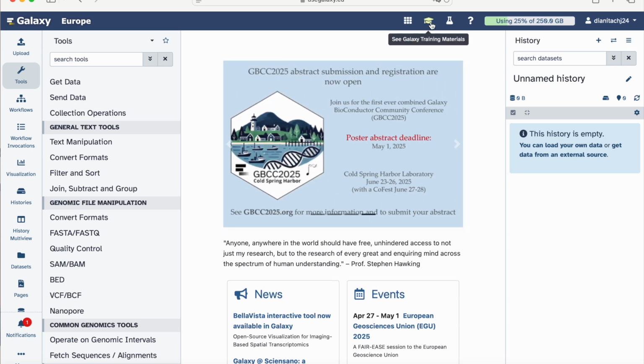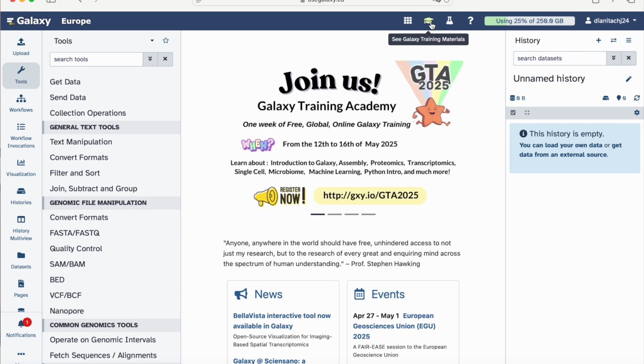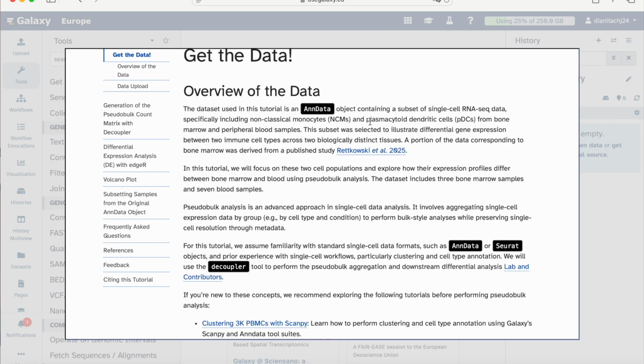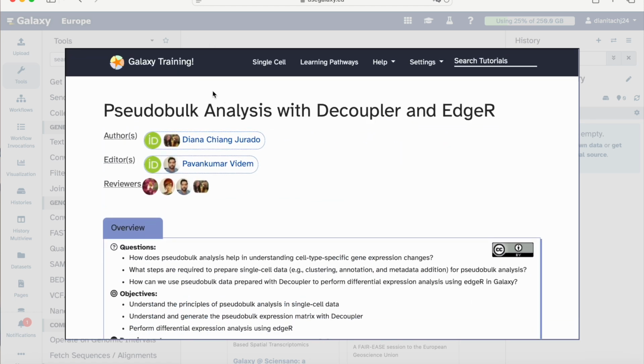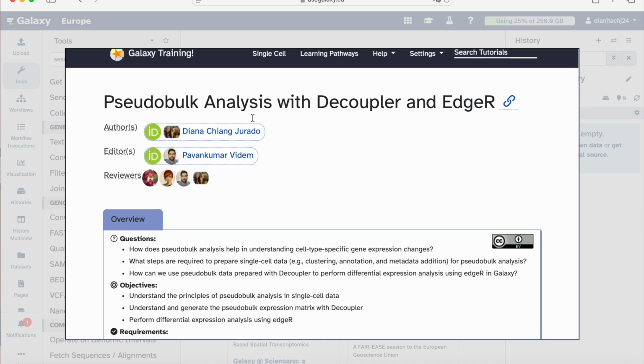Now, the first thing we're going to do is click on this hat and go into the Galaxy Training Network site. By clicking the hat, we directly come here to the Galaxy Training Network, and you will have to find the tutorial, Pseudobulk Analysis with Decoupler and EdgeR. Go into the single cell topic and then look for the Pseudobulk analysis tutorial.